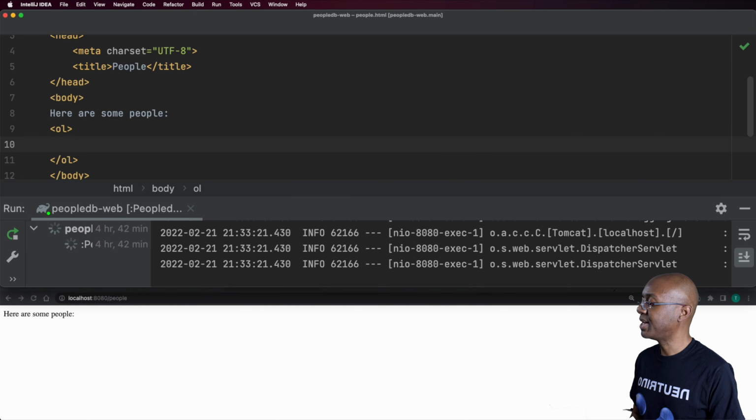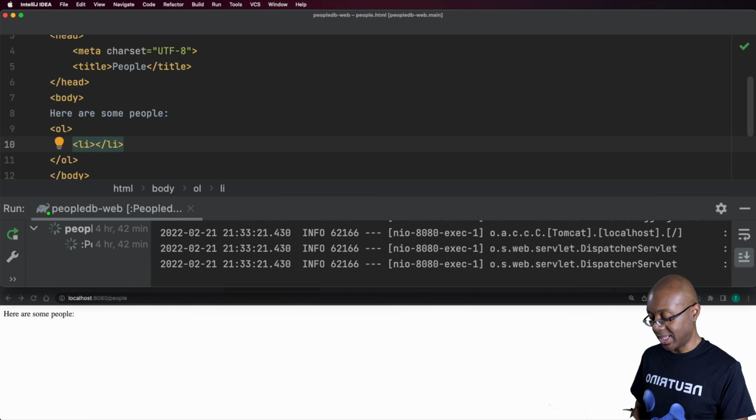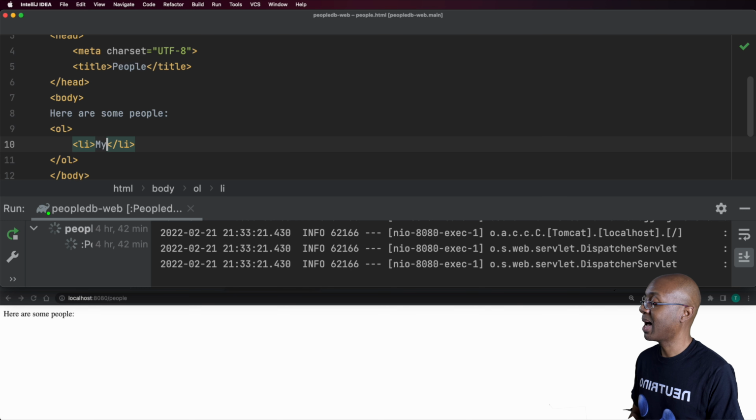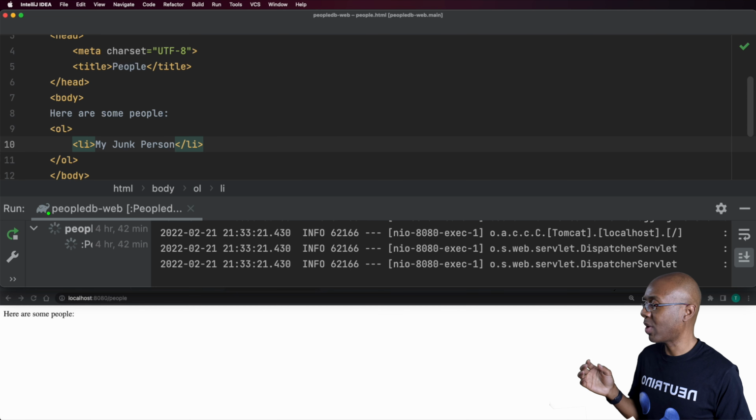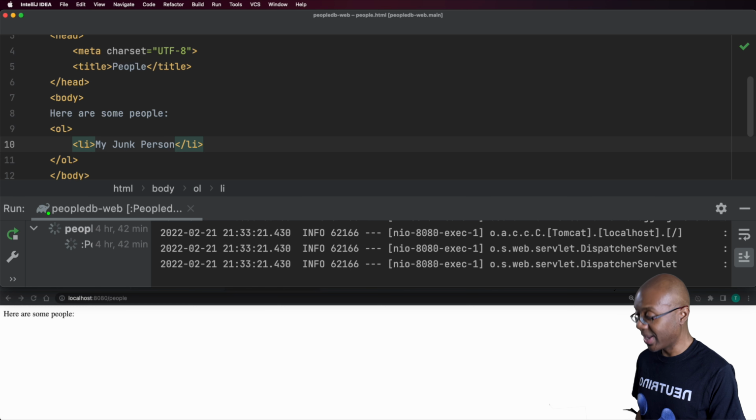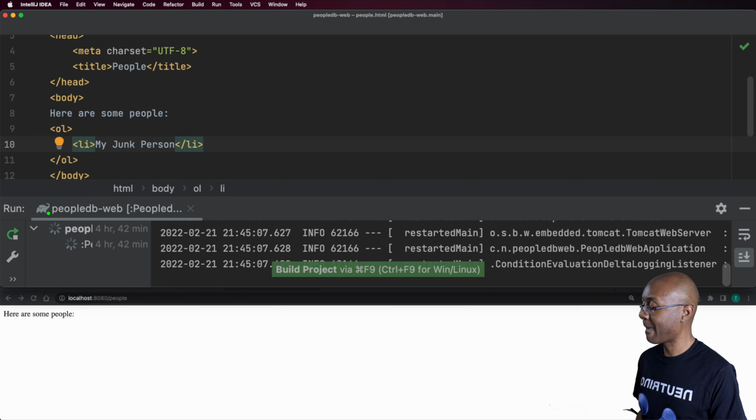Okay. And then I will have a list item. So that would be like one item in the list, my junk person, okay? So this will serve as kind of a template for what I would like to have displayed. And I will go ahead and now restart the application.